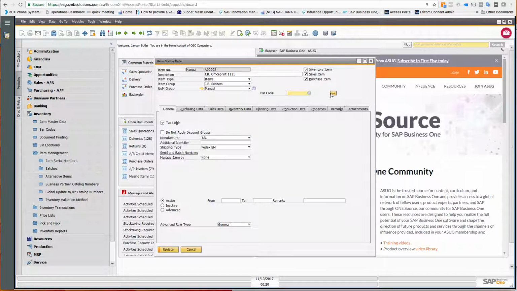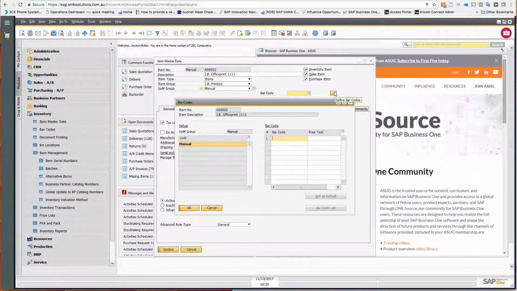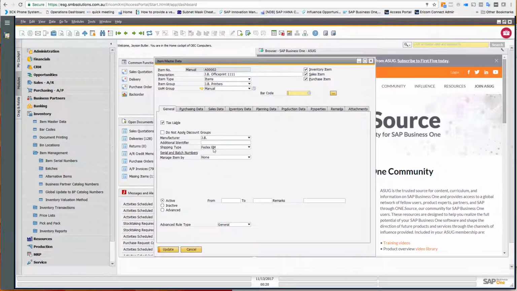But for example, if I'm here looking at the barcode, you'll see that I have this ellipsis, these 3 dots. What this allows you to do is when you're creating these fields, you can click on here, and you're able to specify the barcodes for this particular product. All right. So you can have multiple barcodes that relate to this particular product. So I'm just going to say cancel just for now.